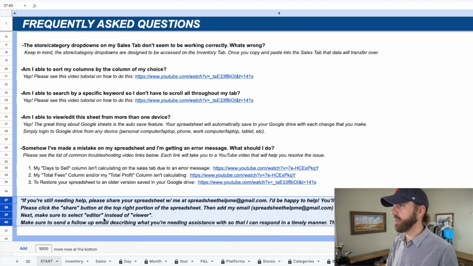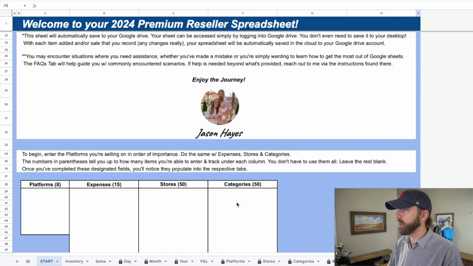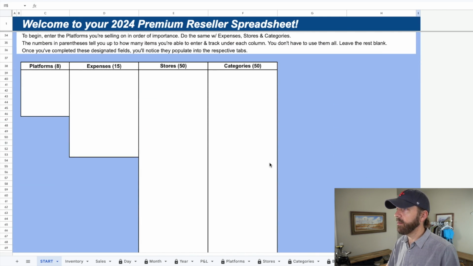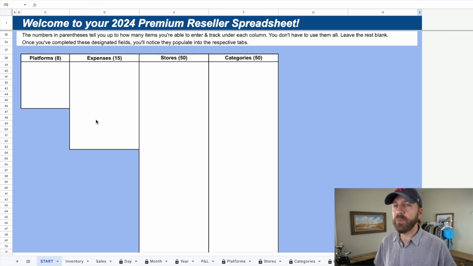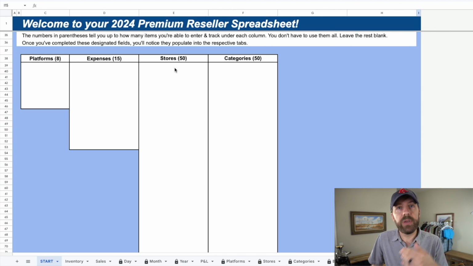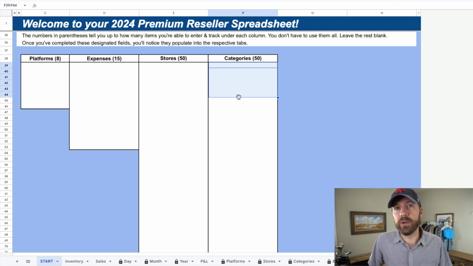Okay, let's go back to the Start tab. We'll scroll down past this top part here to these 4 fields: platforms, expenses, stores, and categories. This is where you're going to start on this sheet, and it's important that you start here. Before you log inventory or sales or anything like that, start here. I'm assuming if you bought the premium sheet as opposed to the basic, you have multiple platforms you're selling on, and you also want to track things like business expenses, the stores that you're buying items from, so you can see which stores are more profitable, and also which categories are more profitable for you, so you can focus on those stores and those categories.